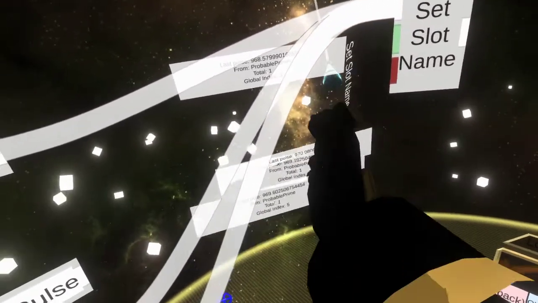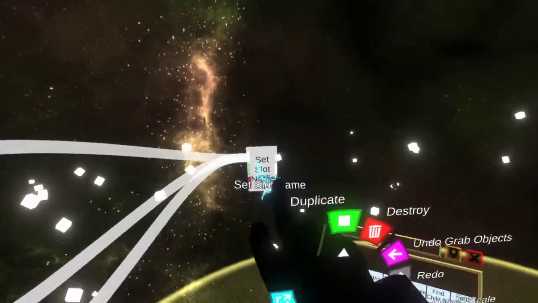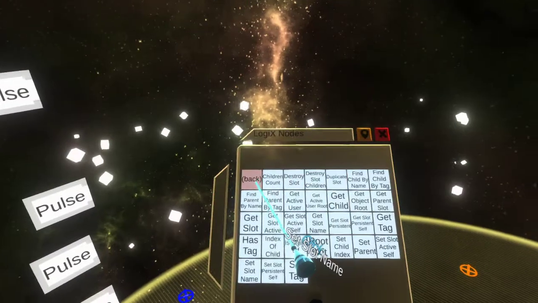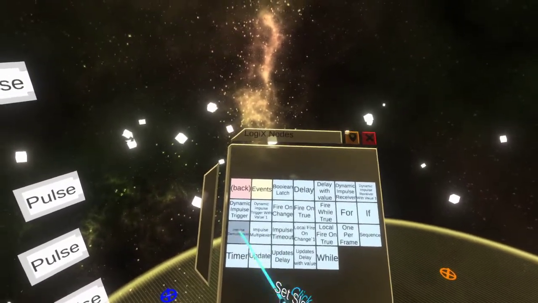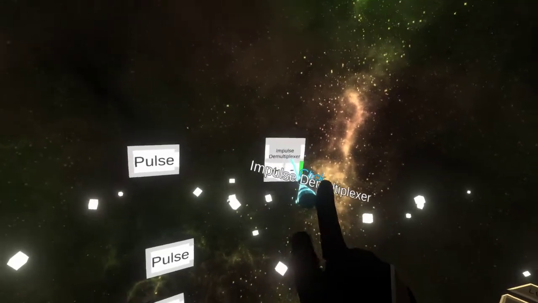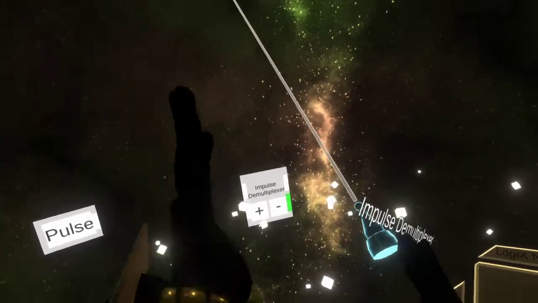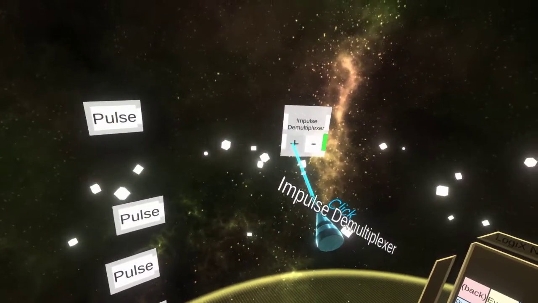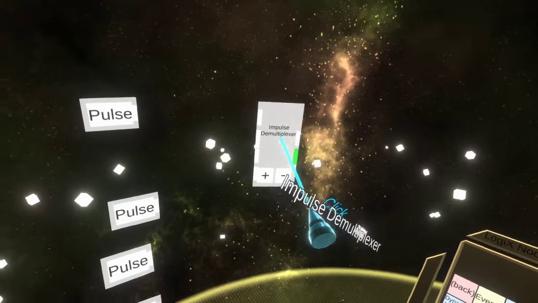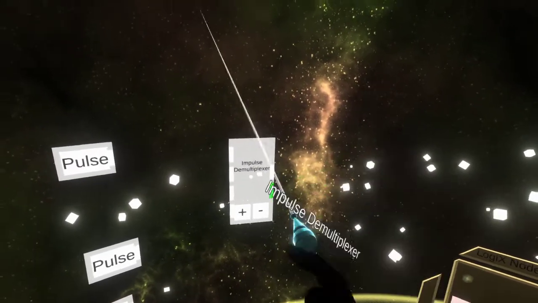Let me just do a little bit of tidying up here. Get rid of that one too, and get rid of that one. You go to Flow, and inside Flow you'll see Impulse Demultiplexer. Inside it, you'll see that there are 2 sides of the node. You need the left side to match the number of inputs that you have. In this case we have 4, but we start with 2, so we just push plus twice. We get 4 on the left, and then you've got 1 impulse on the right, and also an int.